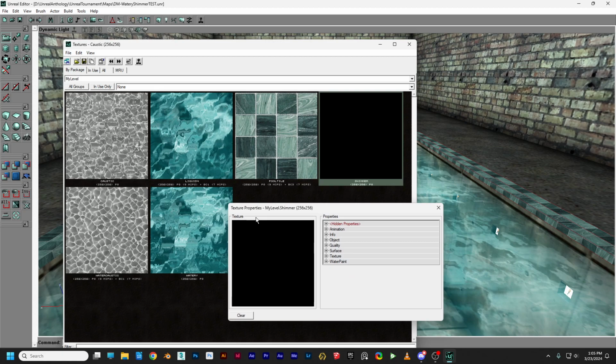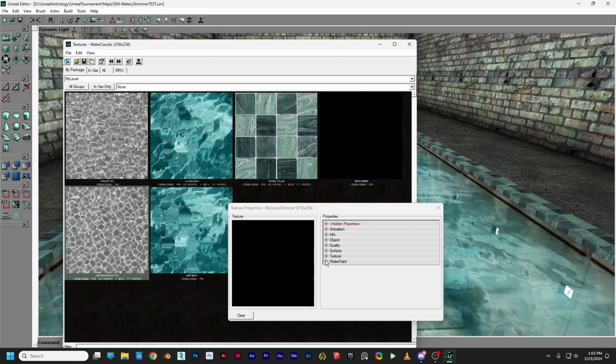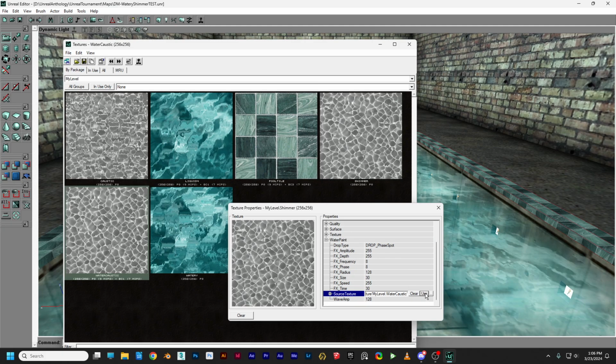And so there it is, and this pulls up its texture properties. So we're going to grab the caustic, come down to water paint, and add it right here as the source texture. Just click on that and click use, and there we see it now.